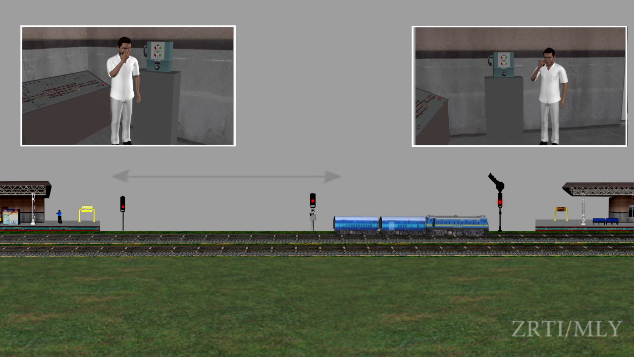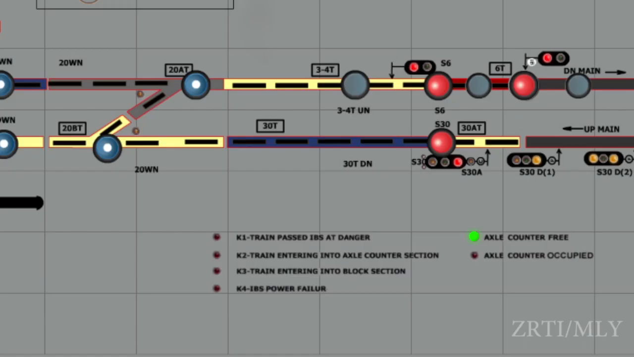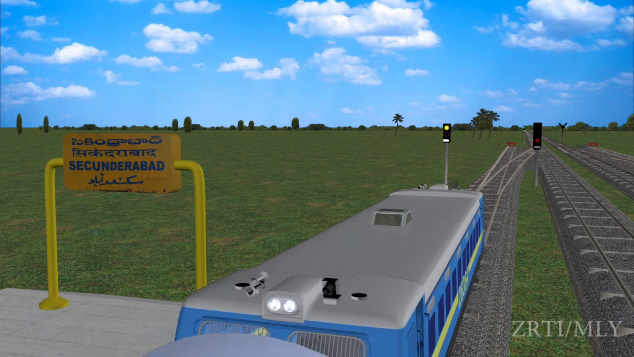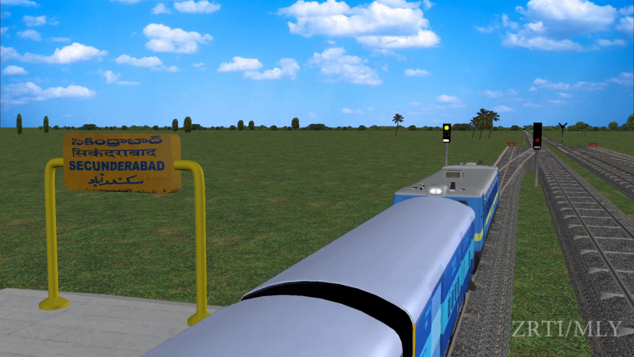When train passes IB signal and 400 meters beyond the signal, the axle counter section on the panel is indicated as free. On seeing the free indication of axle counter on the panel, station master shall dispatch another train by taking off LSS after obtaining permission from the advanced station master.